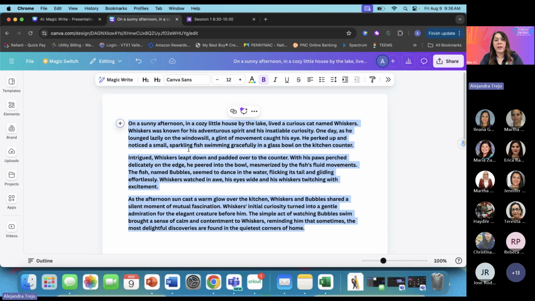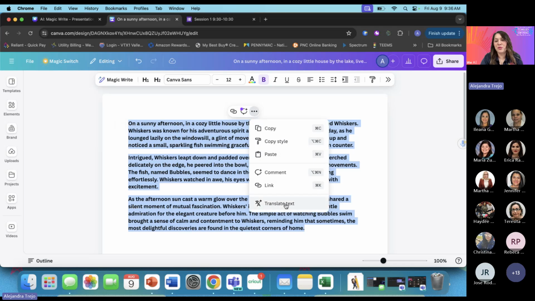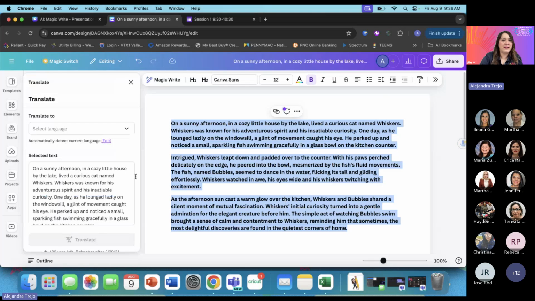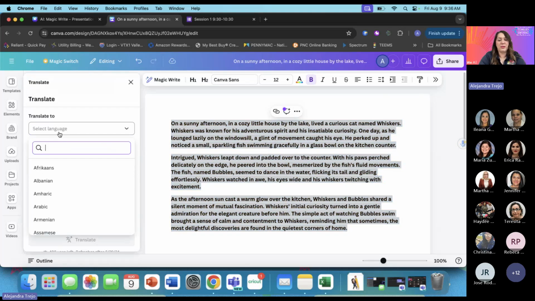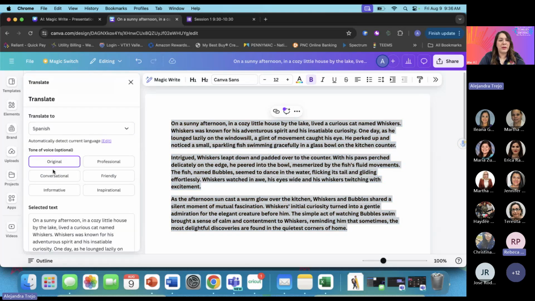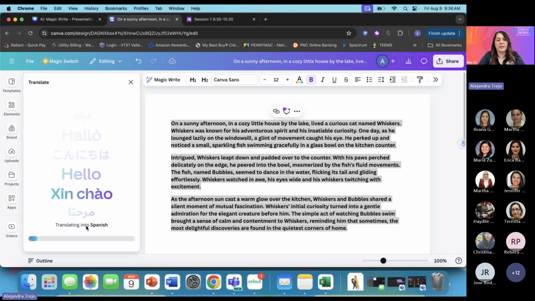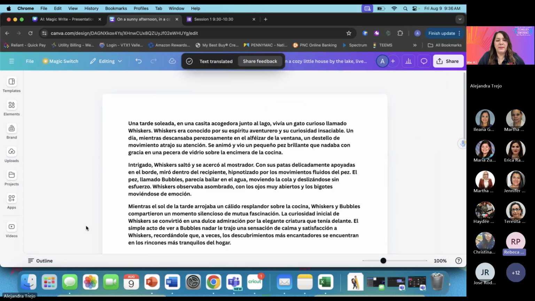I think on the story that I use for Talbas, I just made it one paragraph. Now, the neat thing about it for us bilingual teachers is, okay, you already have the story created. If you highlight and you see these three dots right here, you're able to translate the text to Spanish. So you click translate text, you select the language, Spanish, and you translate. Una tarde soleada en una casita acogedora junto al lago vivía un gato curioso llamado Whiskers.